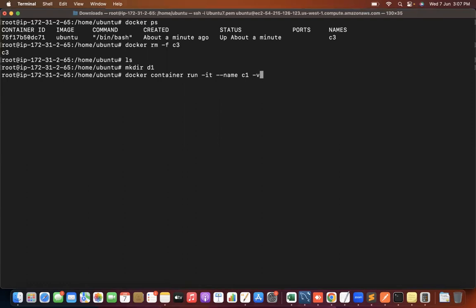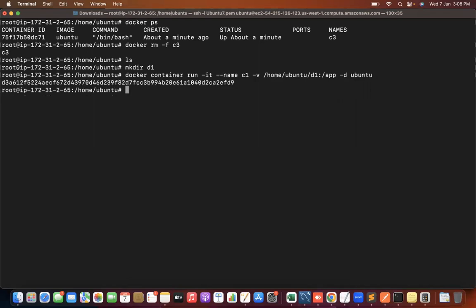We have to use either -v or --mount, anything is fine. With -v you have to give the absolute path, /home/ubuntu/ and the directory name you have created, D1, right? Then a colon, and you have to give the destination, say app. App is the name I am going to give, or you can give any name. And what is the image name? The image name is ubuntu. That's it. Now if you press enter, it's created, right?